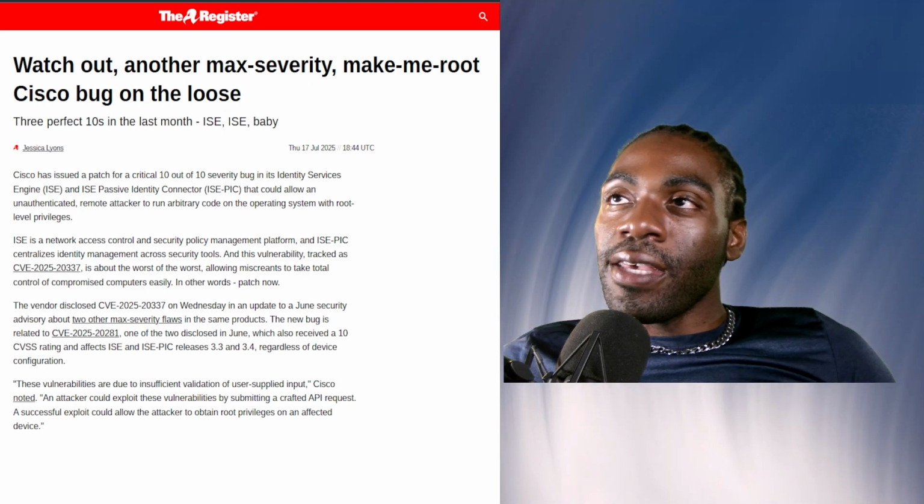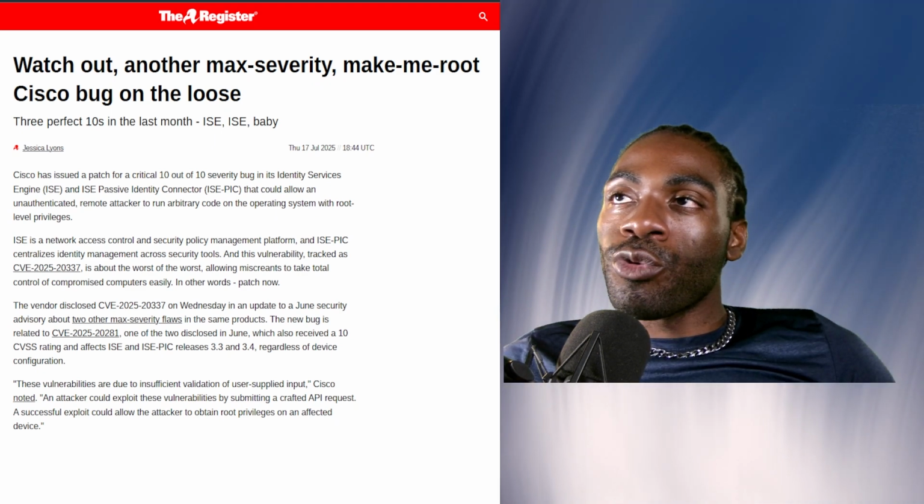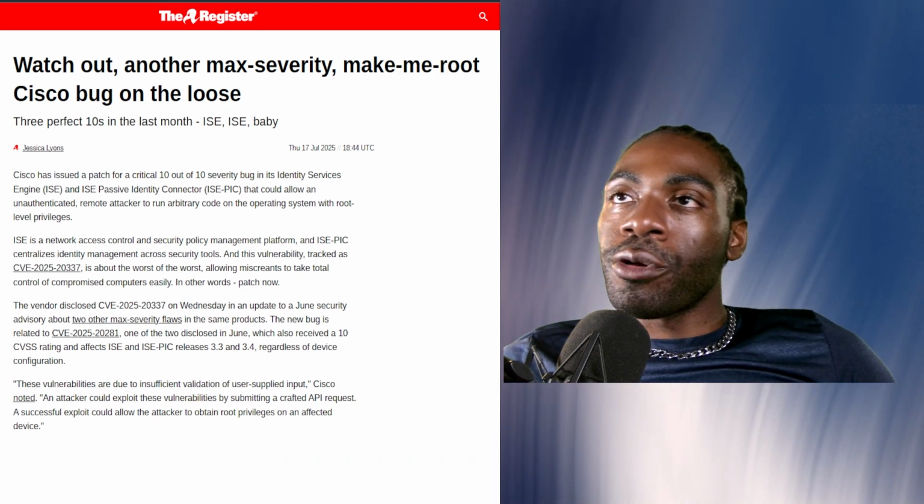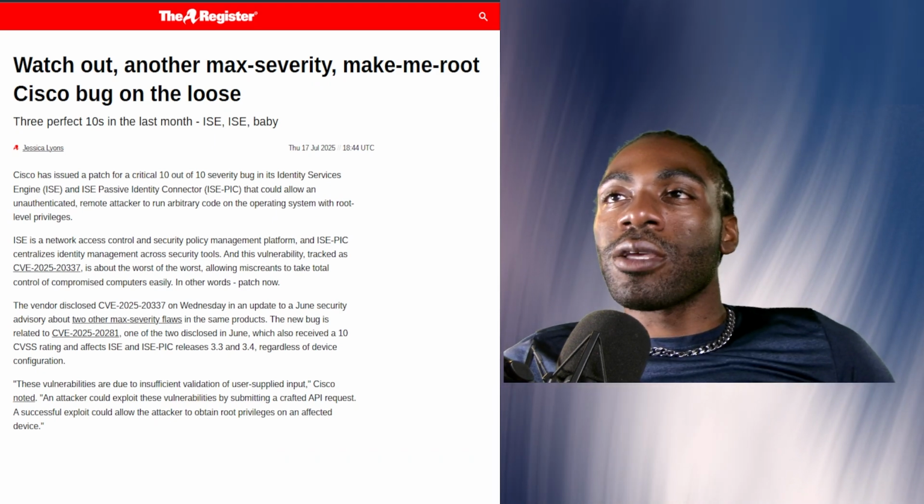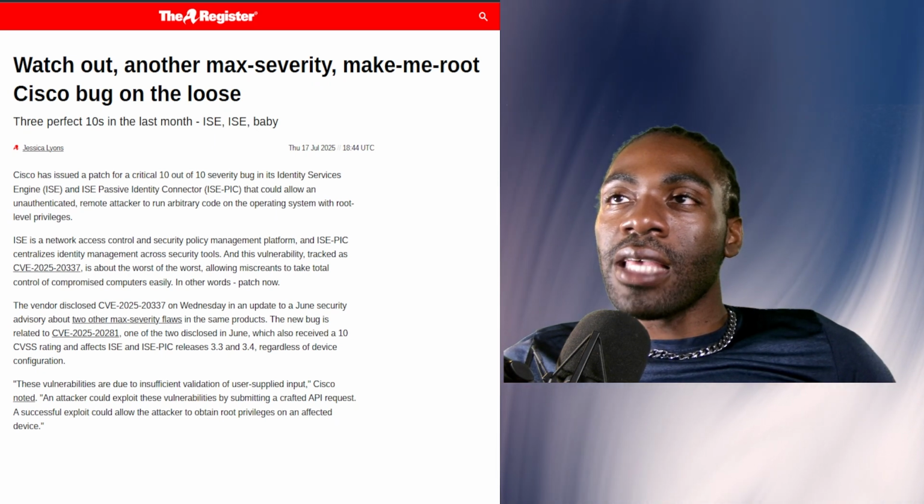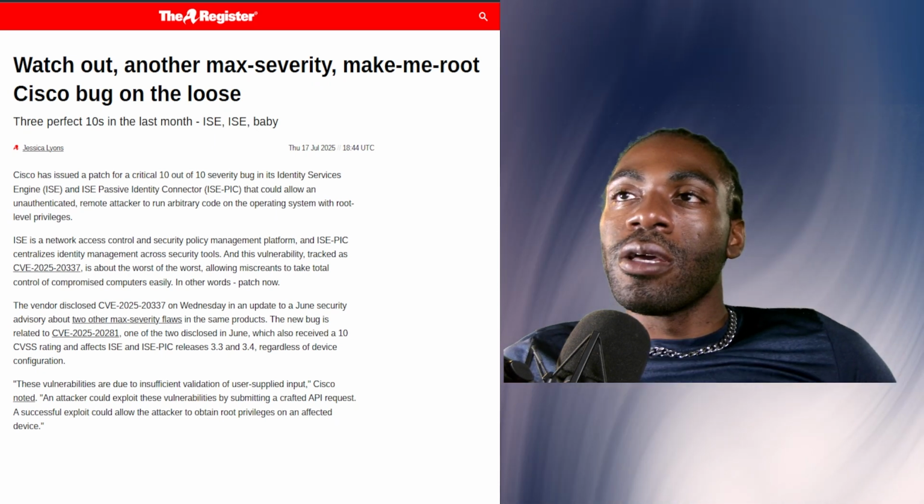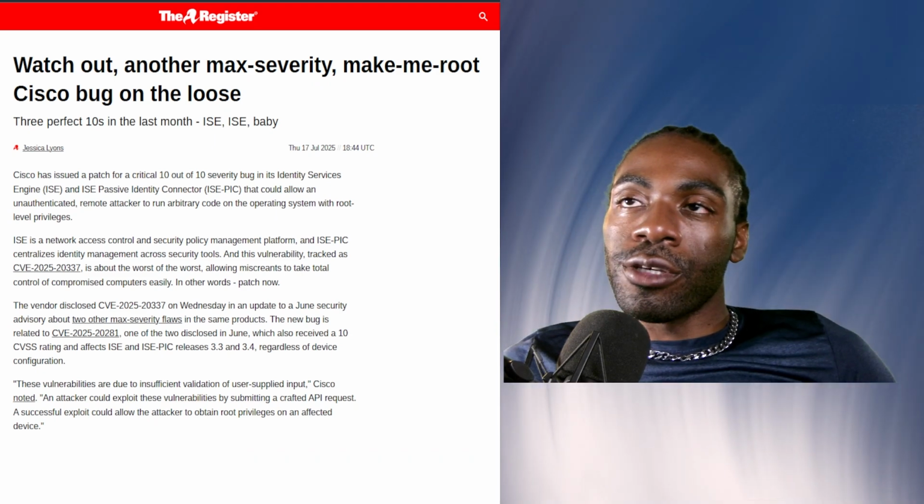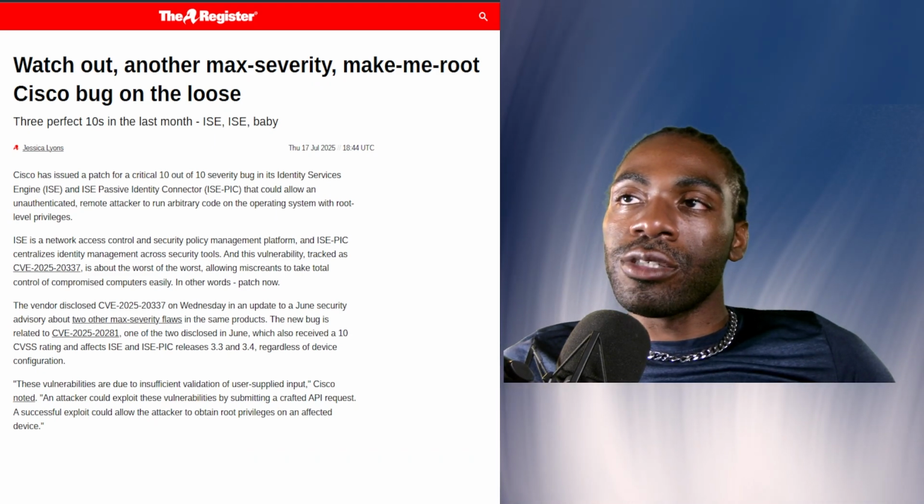Anyways, CVE-2025-20337. This is a max severity critical vulnerability. It affects Cisco Identity Service Engine, Cisco ISE Passive Identity Connector. Basically, this severity allows for remote code execution. So what exactly is the issue?